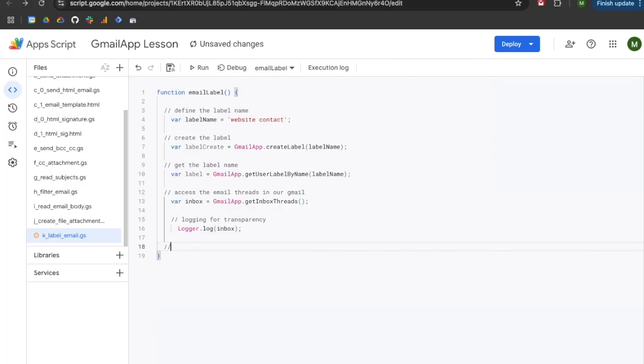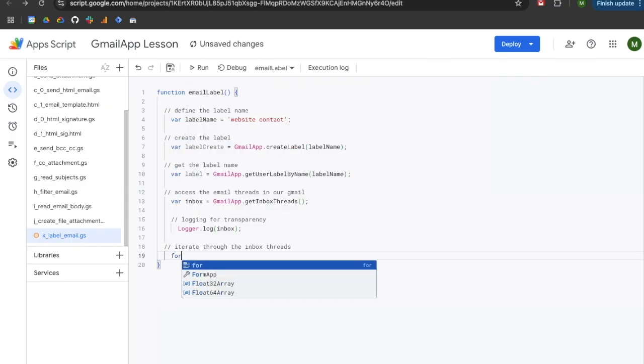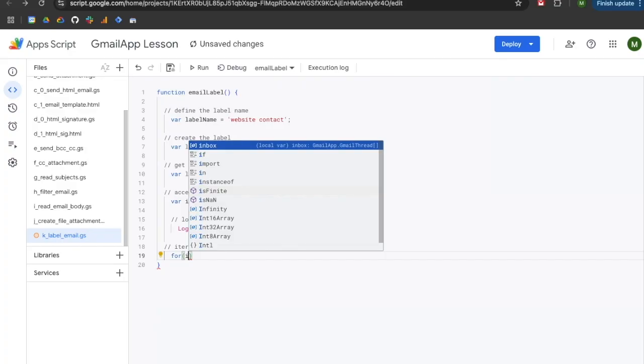We're going to add 2 slashes for a comment, and we are going to iterate through the inbox threads. I'm going to hit enter and tab, and we are going to use a for loop. We're going to open up a set of parentheses, and we need to declare an iteration variable. In most cases, the letter I is used in for loops as the iteration variable. You can use whatever you want to.